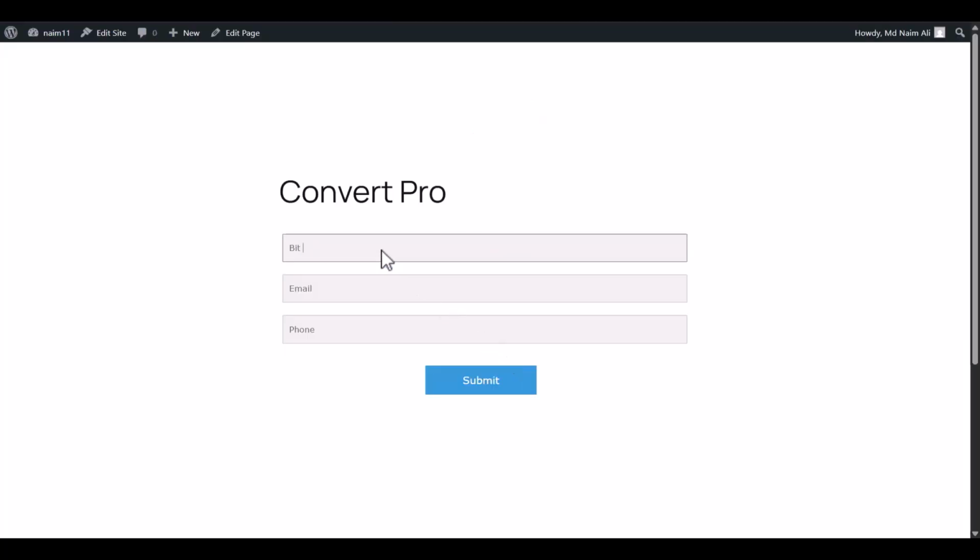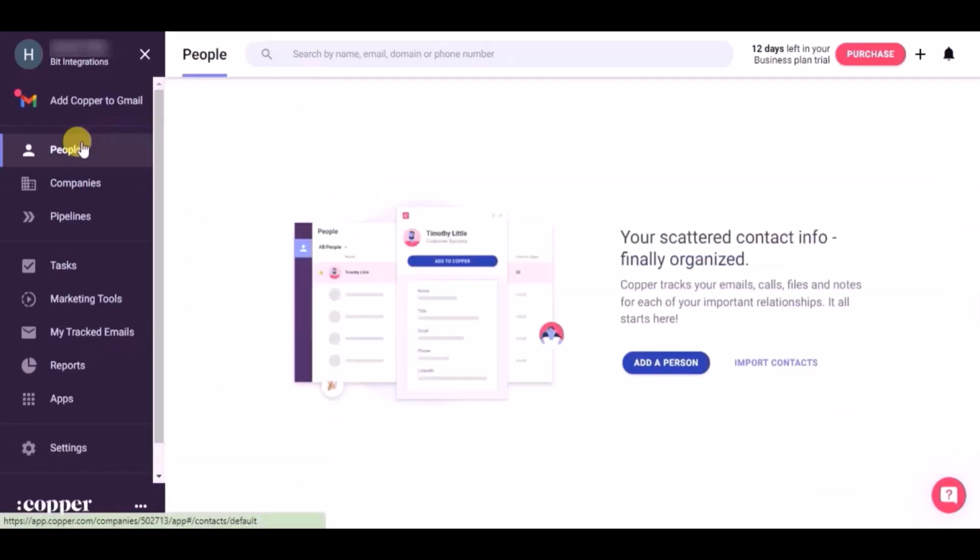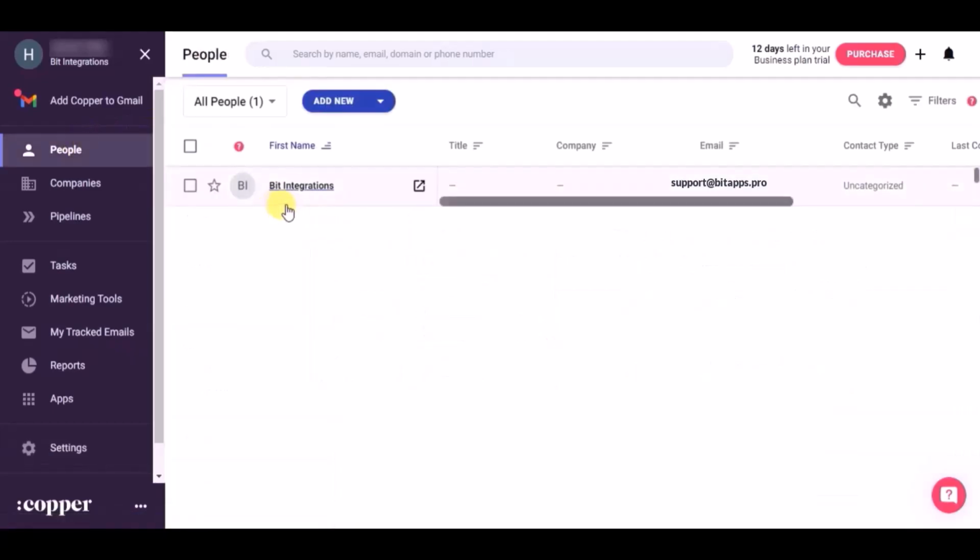Now, let's fill out a form. Submit the form. Now go to Copper CRM dashboard and refresh the page. You can see record created in People module. This way you can create integrations.